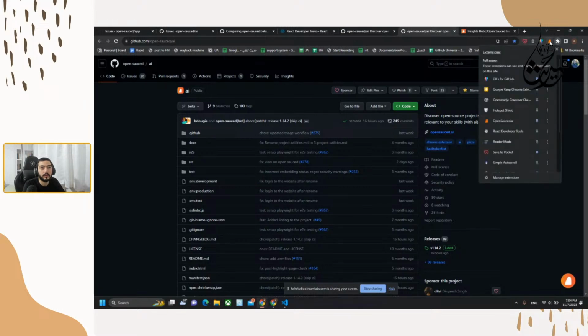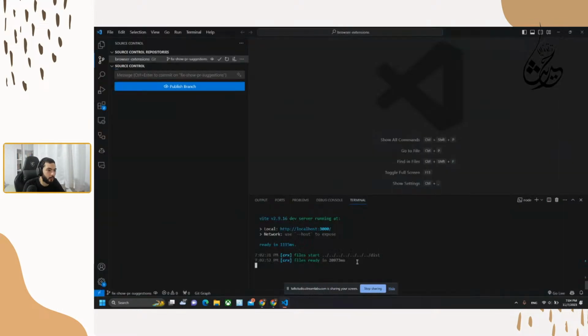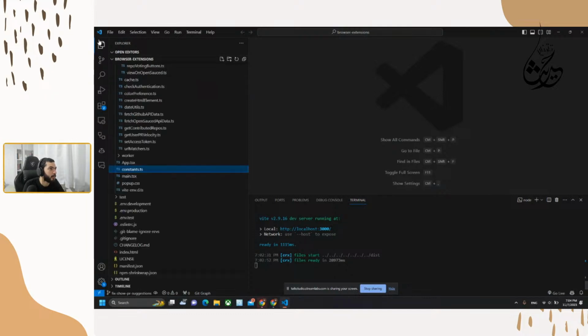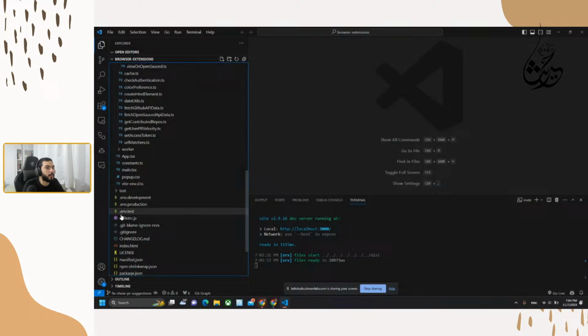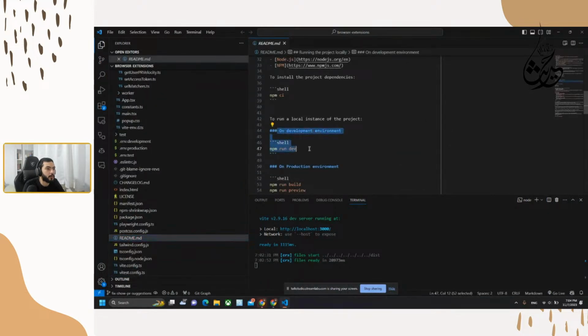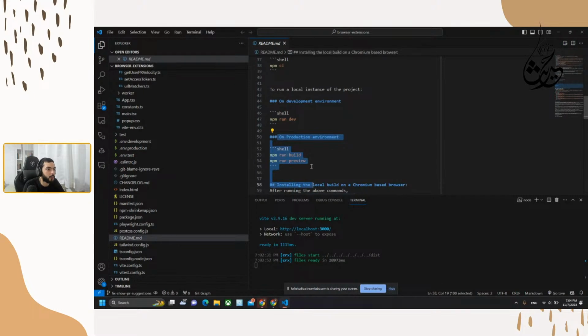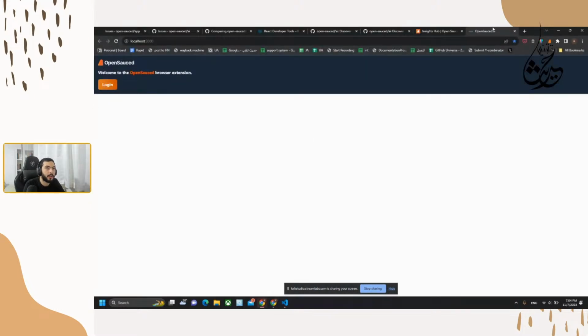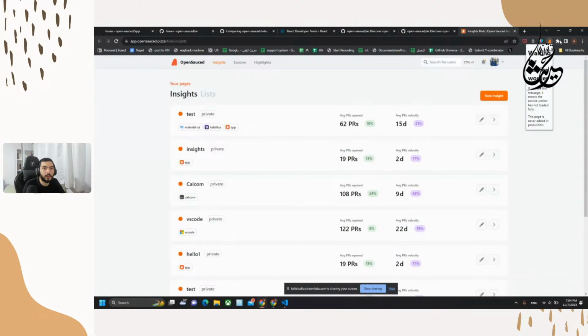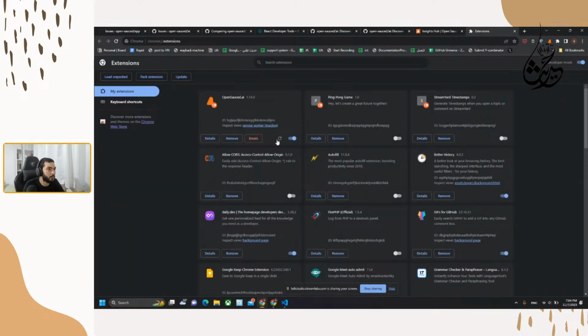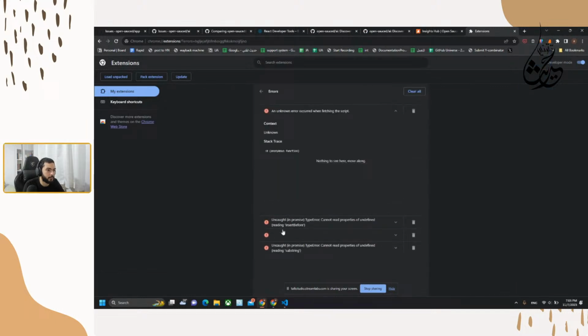So right now I just need to log in here, but our server is working, dev is running, and we have everything. Readme, development environment, npm run dev, on production npm build, npm preview, and we are having this one here working, but this is not working. It might need to, yeah, we need to refresh that, and it's working right now, but we are having some errors.